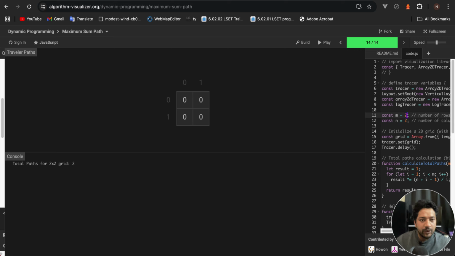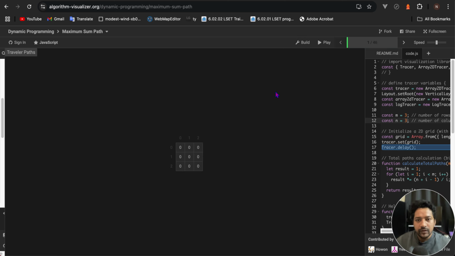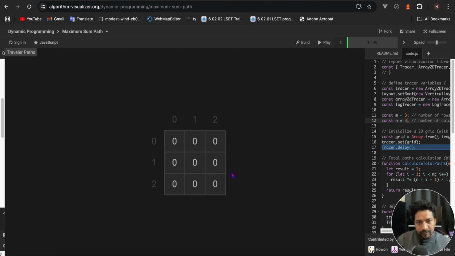Similarly if you see a bigger problem like a 3 comma 3 grid, from here we have two options, either we can go this way or this way. Assume we go this way, we come to this side, and from there we can either go this way or this way, then there is no need of this row. Then this will be a problem of a 2 by 3 grid. So we can divide this problem into simpler subproblems.